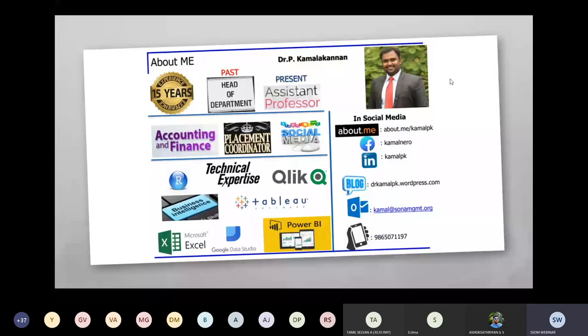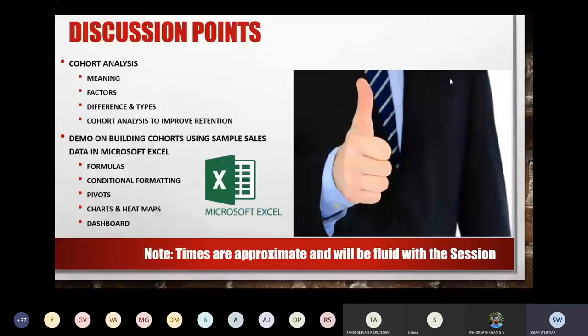Before starting the session, we'll look into the discussion points. A part of 15 to 20 minutes will be your theoretical part to understand what is a cohort analysis. Then we'll go on with a demo on building a cohort analysis for a simple sales data of a retail store, and finally we'll end up creating a dashboard. The cohort analysis will look into meaning, factors, difference and types, and cohort analysis to improve retention. Basically, being from finance, this is the first time I'm engaging myself in marketing analytics, and let's see how it works out.